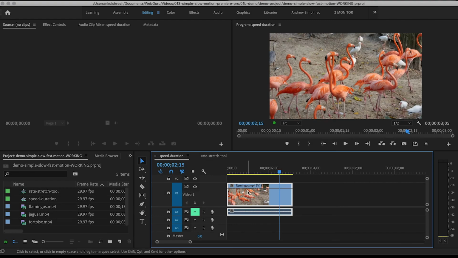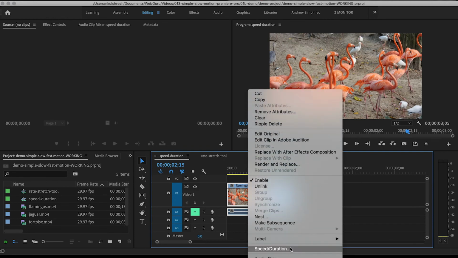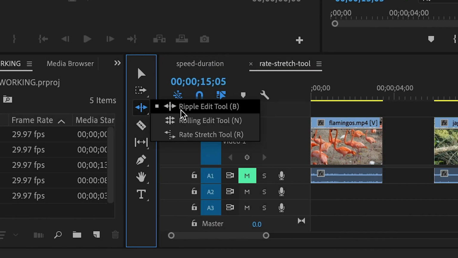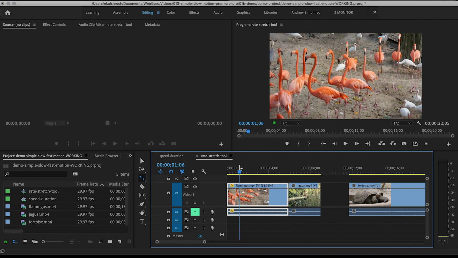So to summarize, simply right-click or control-click on a clip and choose speed duration to change its speed, or you can choose the rate stretch tool from the Tools panel, or with keyboard shortcut R, to directly change a clip speed in the timeline.